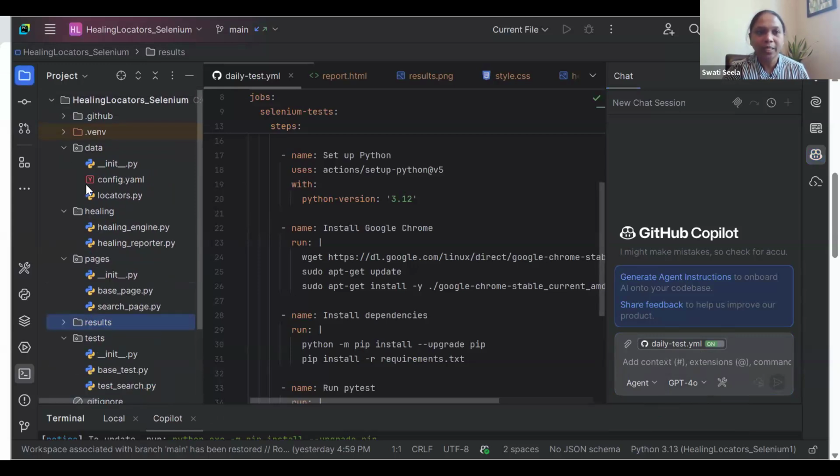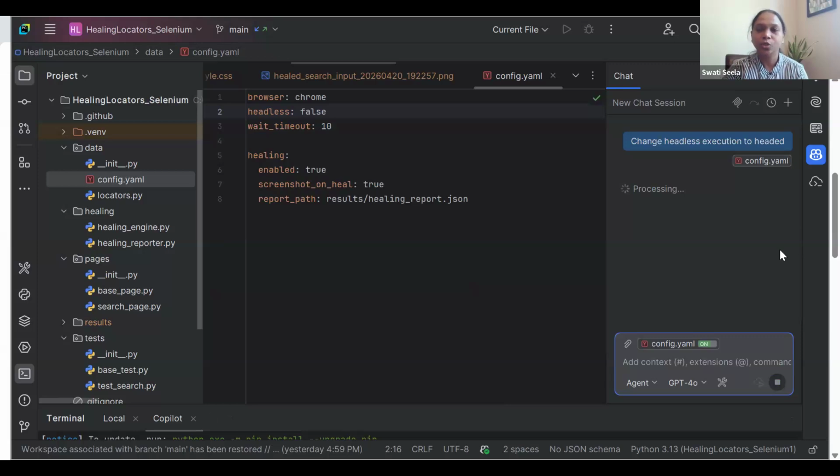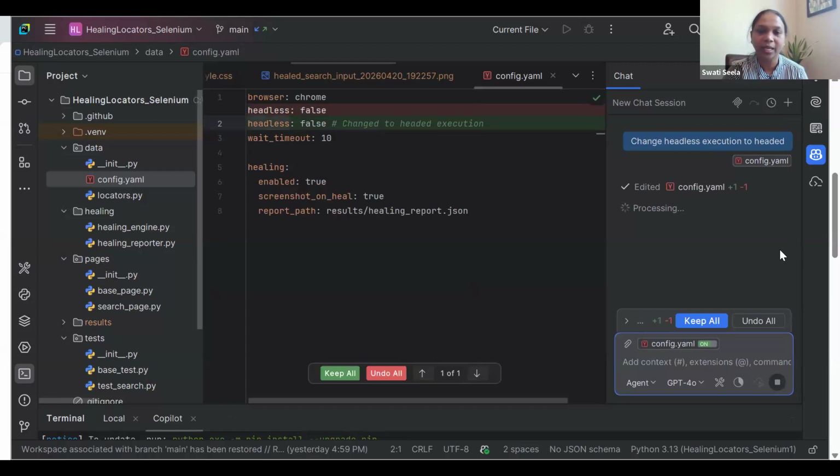So I'm just going to place the config.yaml in context, and I'm going to say change headless execution to headed. Once again, it's going to take a minute to think and analyze the file, but the difference between ask mode and the agent mode is it's going to actually make the change for you.